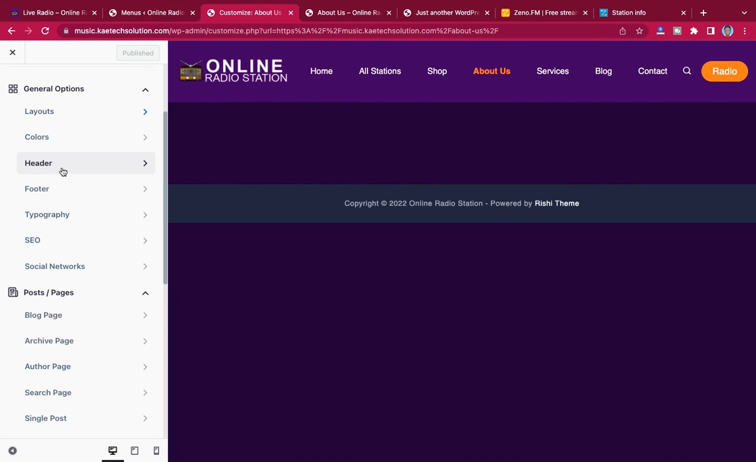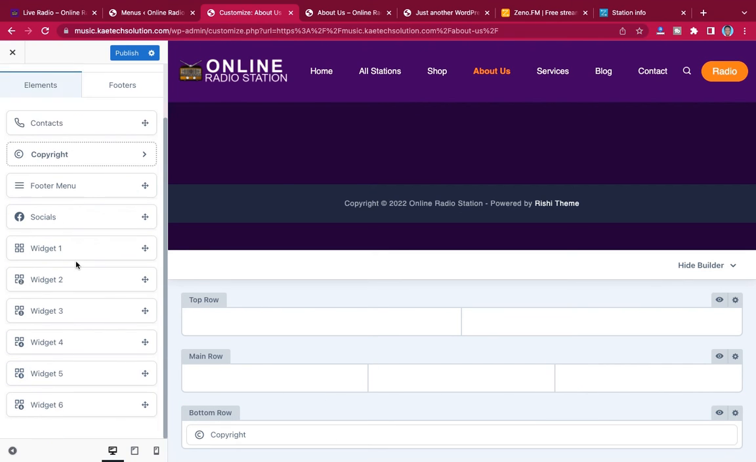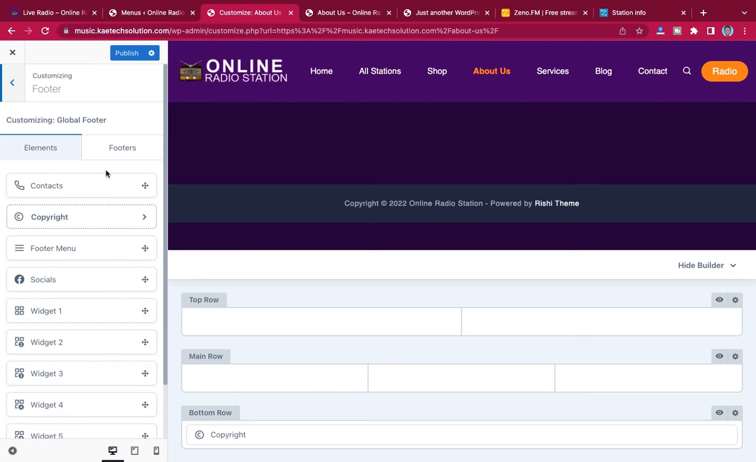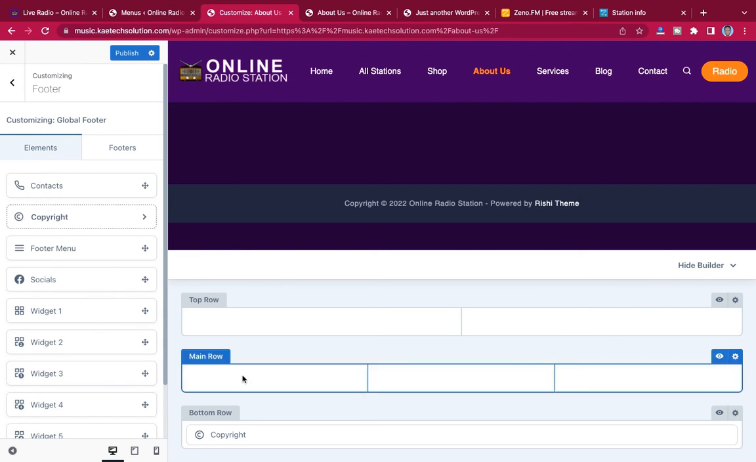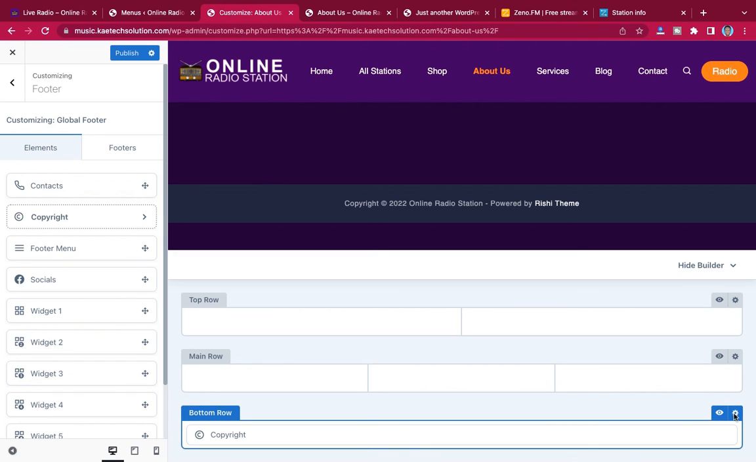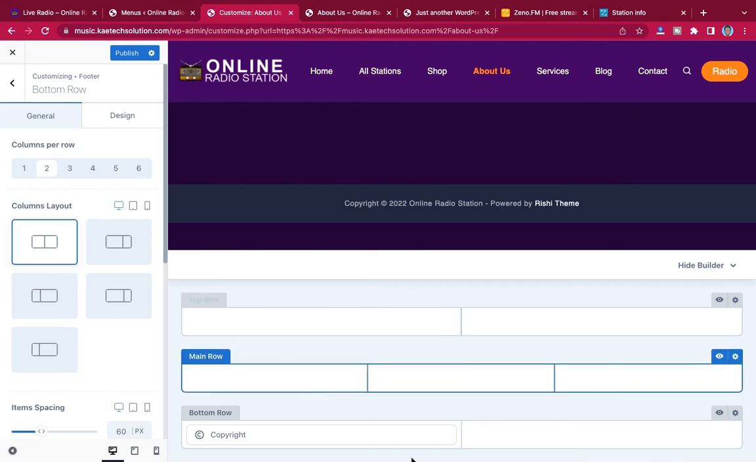Now with the footer also, this is how it's going to be. So this is our footer, the one down here. What we're going to do is check the settings over here. You see this one is just one, so I'm going to make it 2, so that I will have 2 sides.